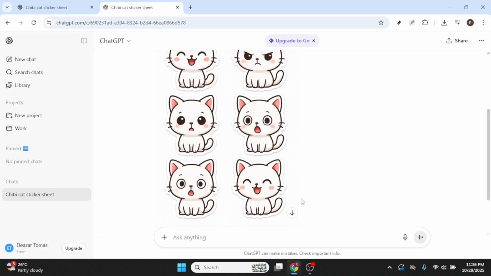And there you have it, your own unique set of chibi stickers, inspired by ChatGPT and brought to life by your creativity. I hope you enjoyed this tutorial and found it helpful. Happy crafting with your brand new stickers.